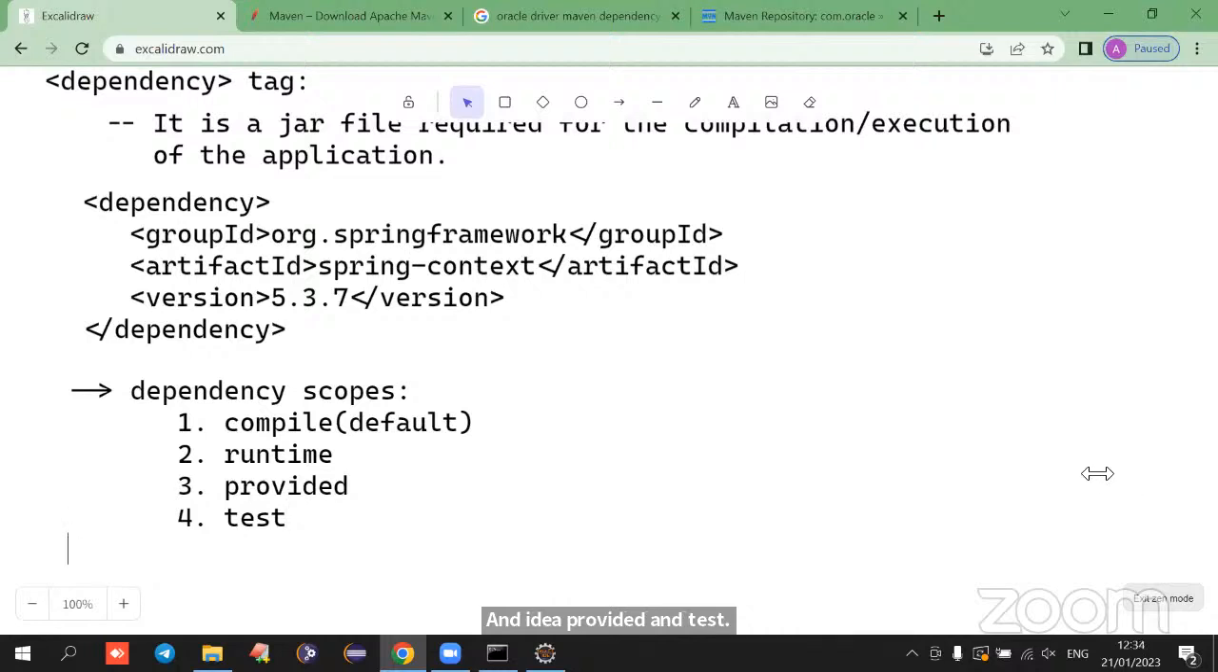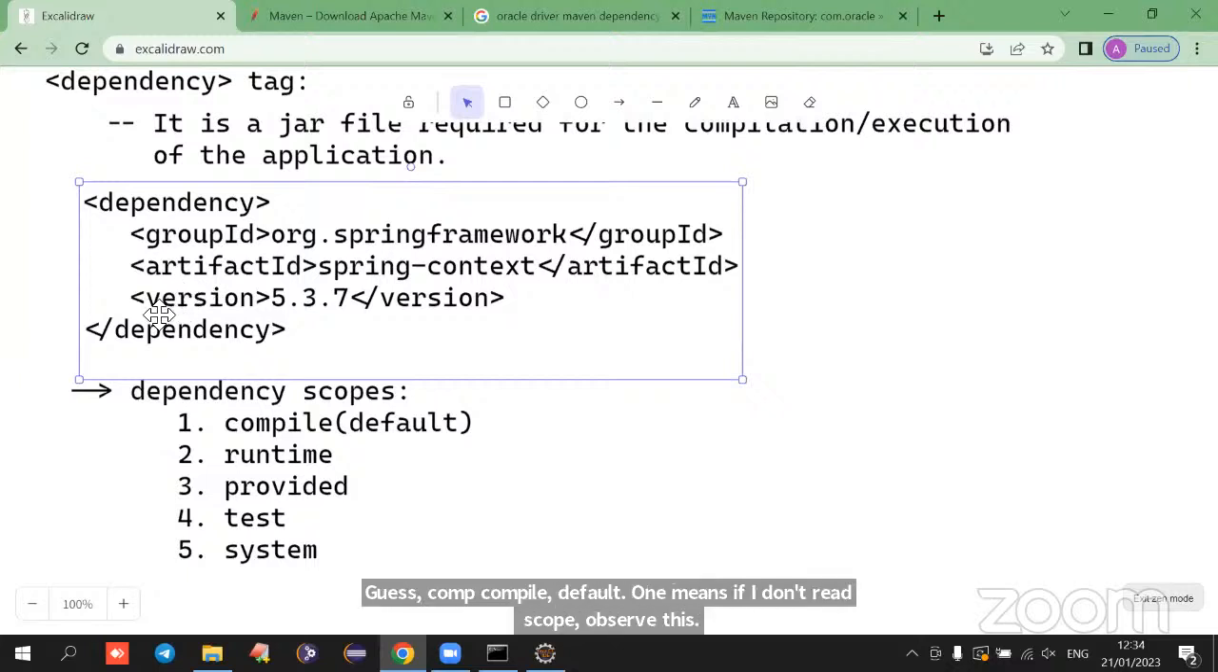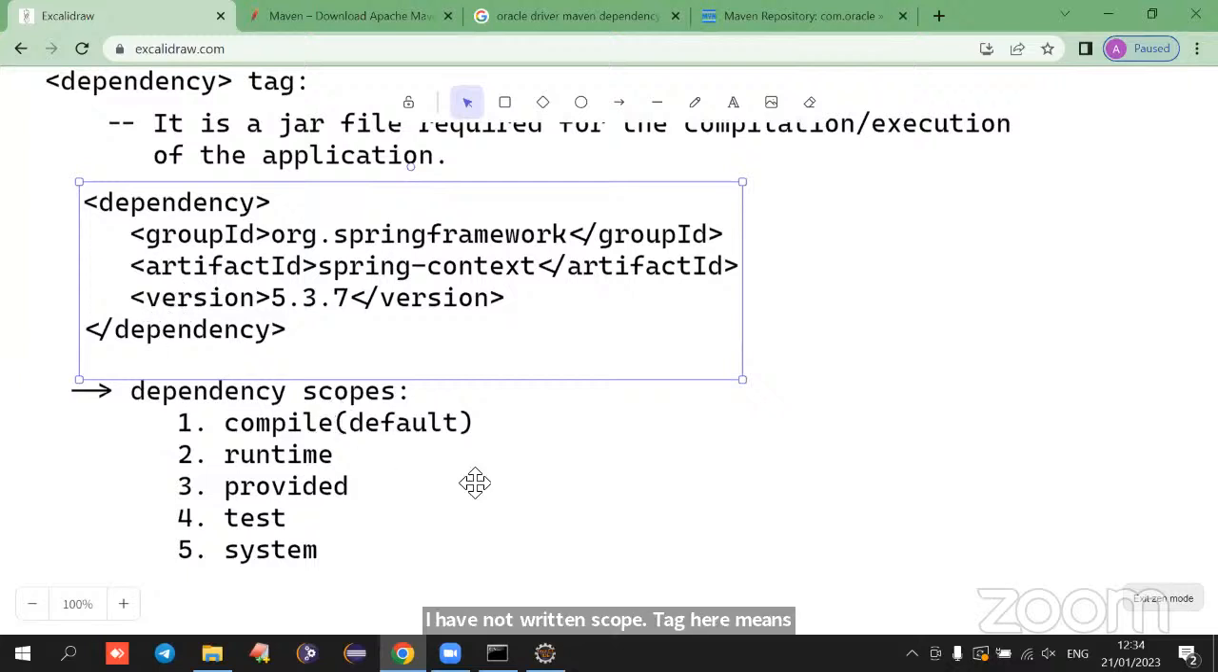Okay, and lastly we have system, that is to use from your local machine. Getting my point, everyone? Compile is the default one. If I don't write a scope tag, observe, I have not written a scope tag here, which means compile is the default scope. Compile means it will be used for both compiling and execution.